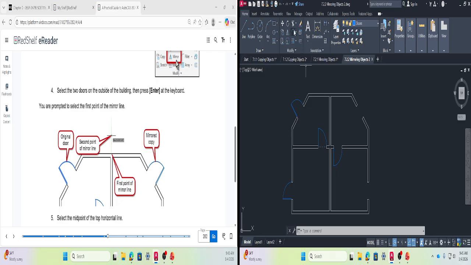The way you want to do it, the book does have all the options, but this could be your clue. You want to choose this original door, and then choose the mirror line, which you're seeing here. The first point of the mirror line would be this midline on the top of the floor plan, and the second point you can extend perpendicularly to get the mirror line.